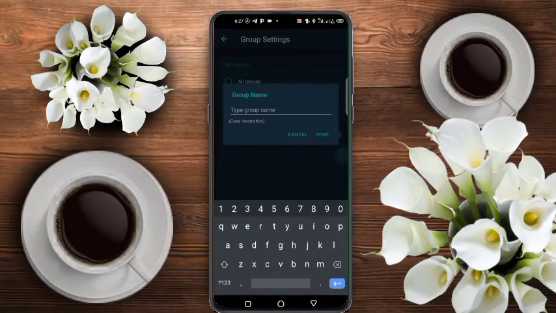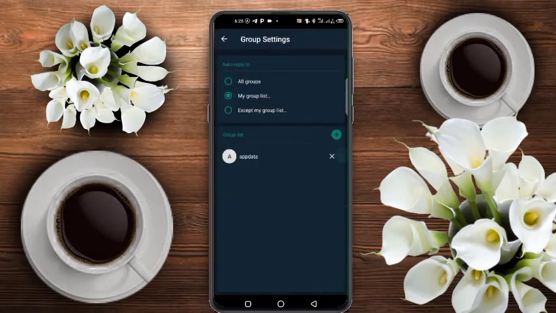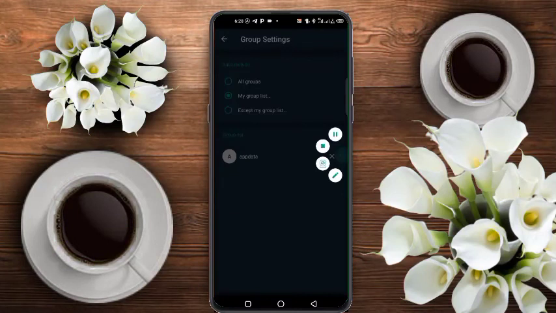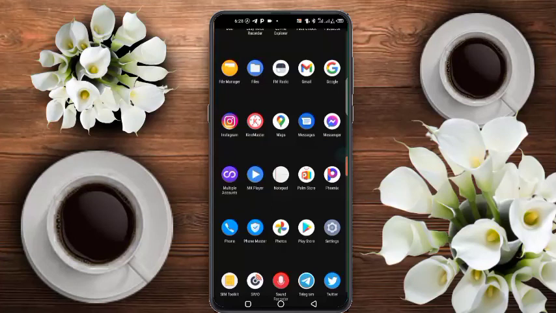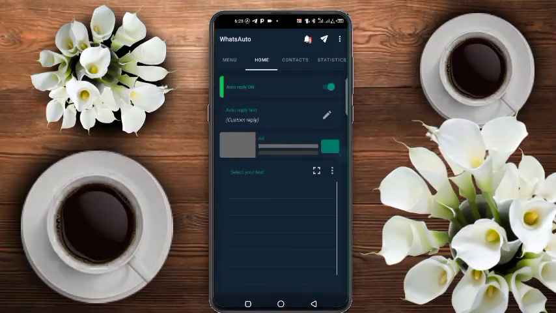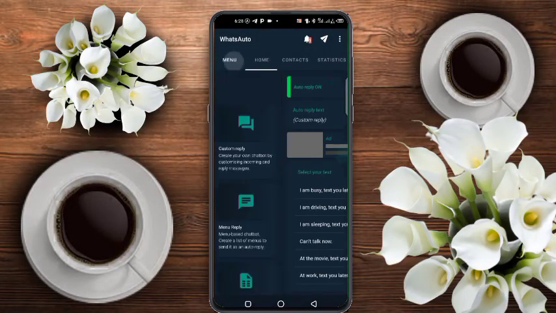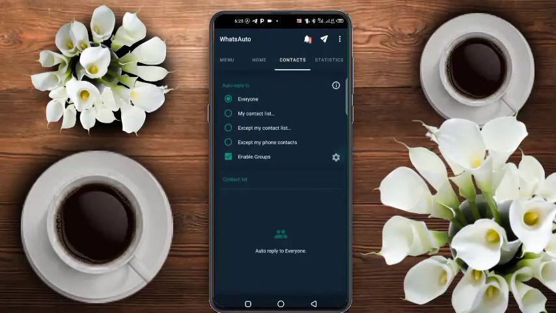You type the name of the group, maybe you have a group called app data. Just type app data. Whenever it comes to messages from the app data group, this application will not respond for you, but because I don't have that group, let me erase this. So I think that is all about the contact. Then let's go to statistics.